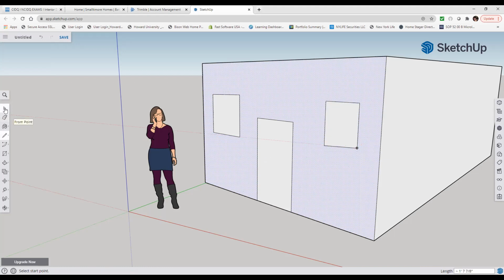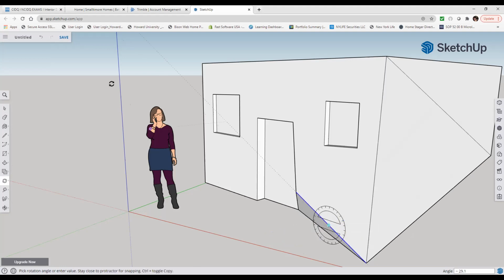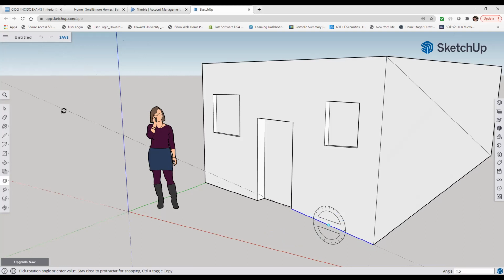Now, when I go back to select, then I go to push-pull, and I can push back to give the door and the windows some depth. Then I go back to select. Now I will go to where you see the move. I would use the rotate. You can always undo the command that you made.